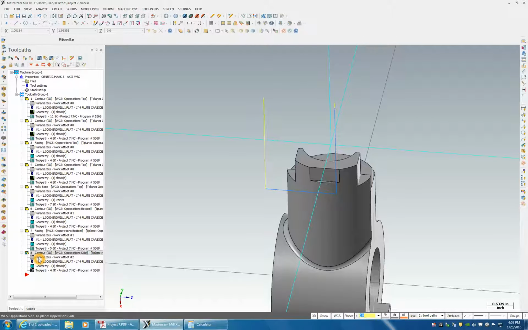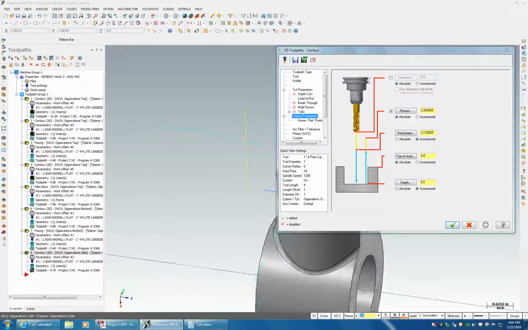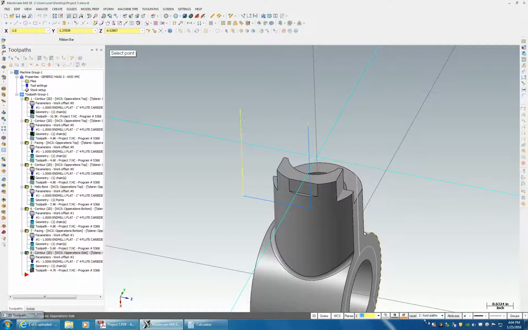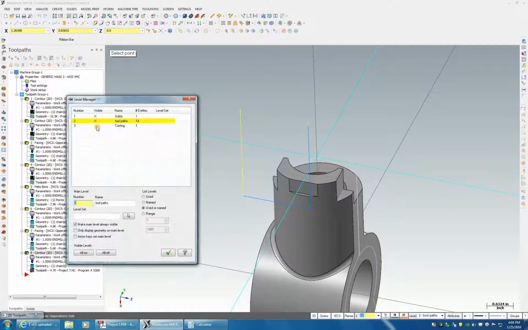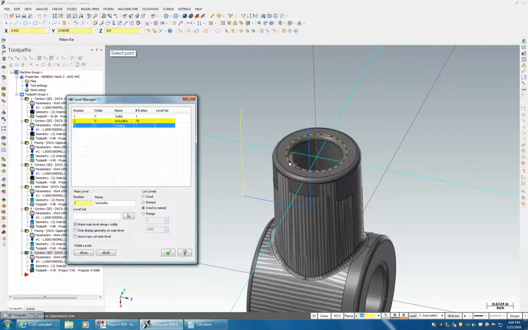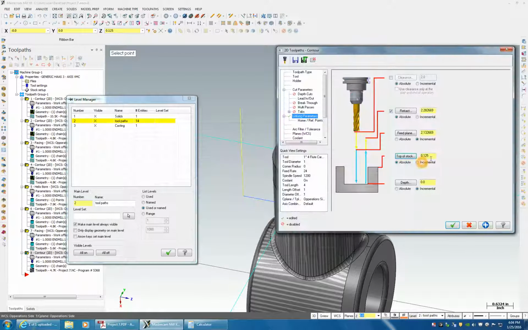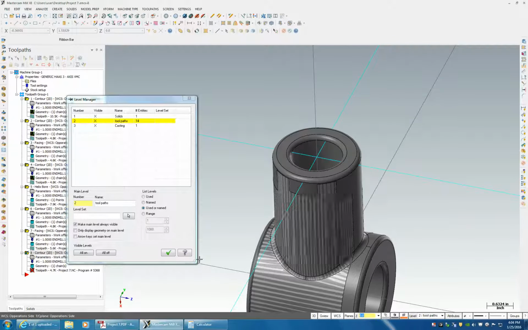It kept it, which is good. Top of stock. Turn our casting on. It's actually on the end of our casting. Feed plane is 0.225, and we'll do 1/2 inch for retract. And depth, we'll leave it incremental because it's at the bottom.